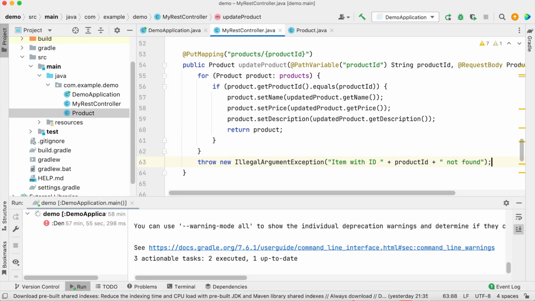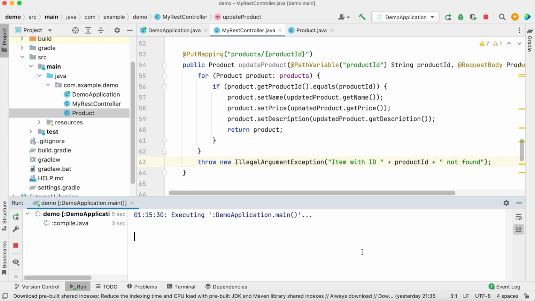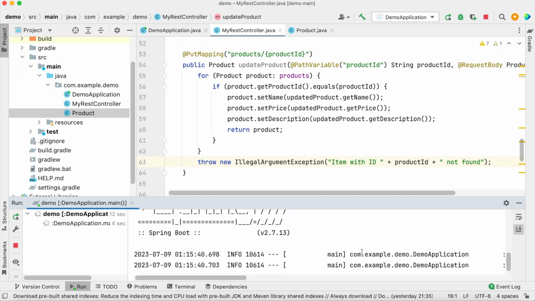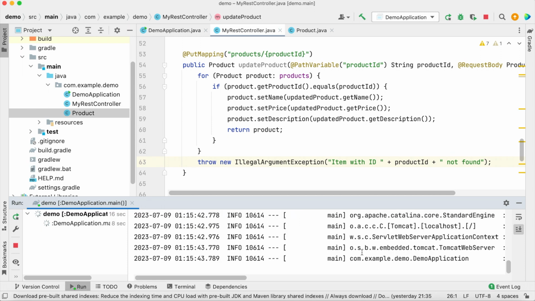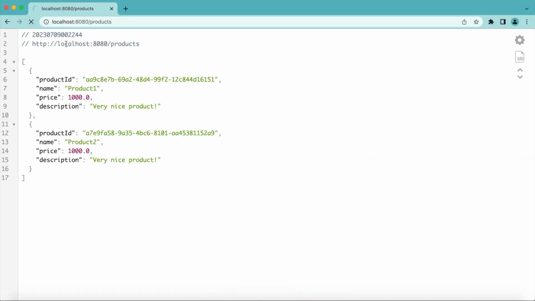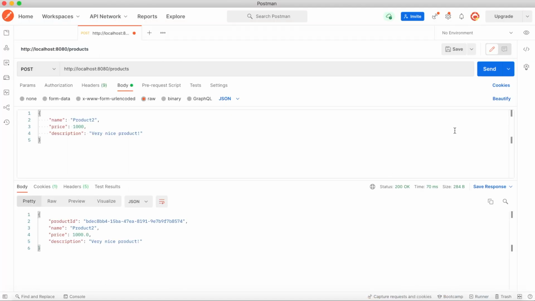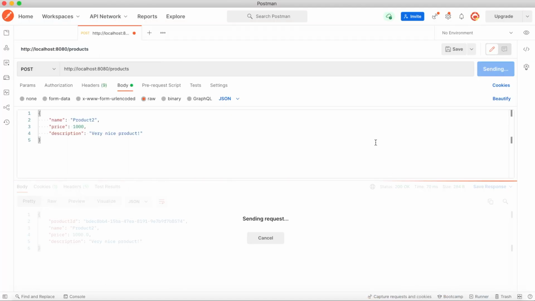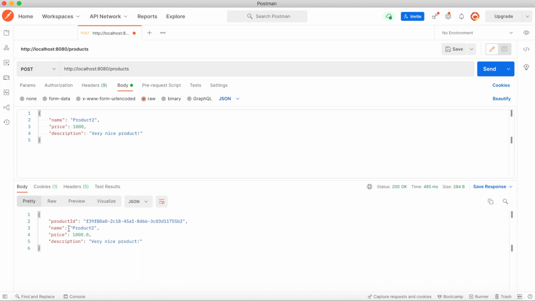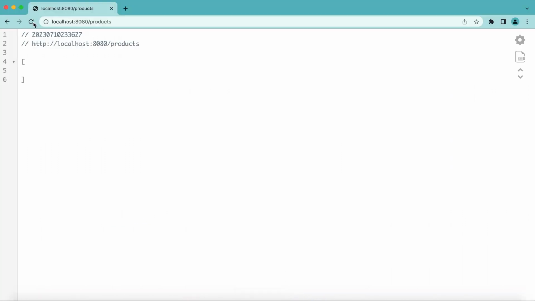Okay, let's run our application so that these changes will become available. And since we are not using the real database for the simplicity of this tutorial, we need to send a POST request again to create some data, because the previous one got lost after a rerun. Okay, let me hit the send button again. We just have generated a new product. Let's validate it in our browser by sending a GET request.